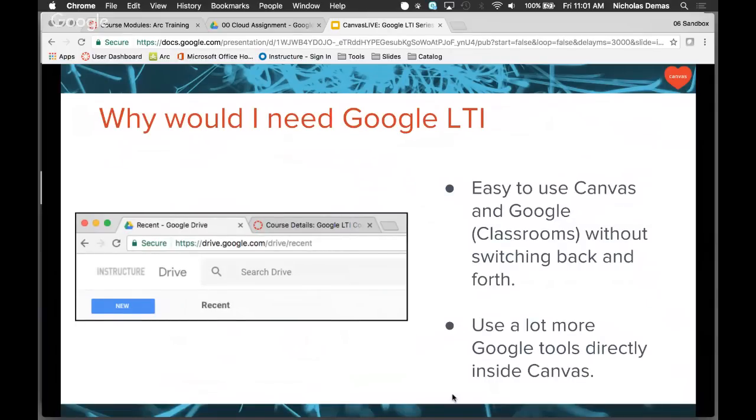So today, what do you need to know about the Google LTI? Why would you need the Google LTI as opposed to just using Google without it? It's easy to use within Canvas instead of switching back and forth and doing a lot of cutting and pasting and embedding manually. This allows you to do that a little more seamlessly. And you'll have more access to the different types of Google tools that are available, such as presentations and spreadsheets, in addition to documents that previously may not have been so easily integrated into Canvas.